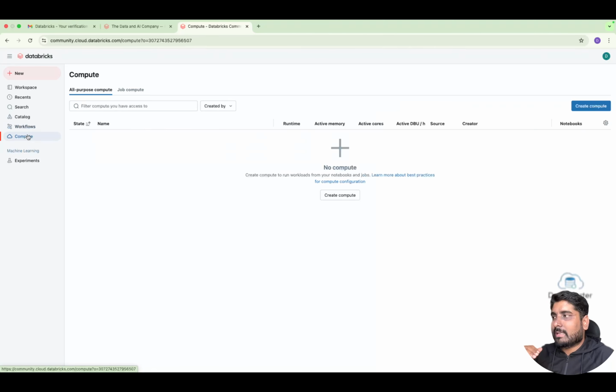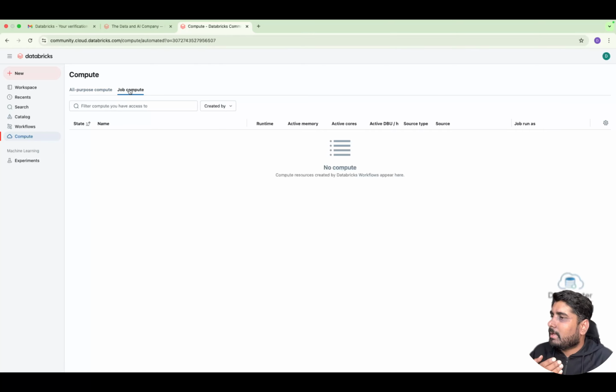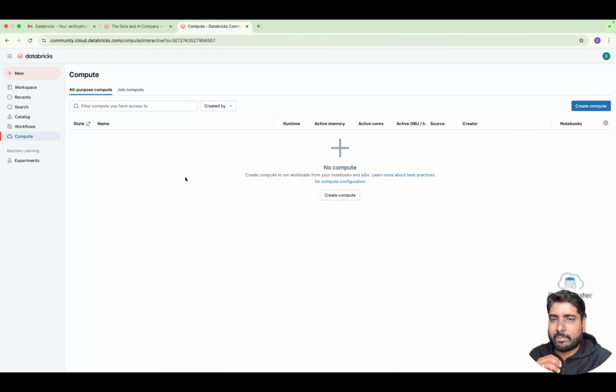Coming to the next part, we have compute. In the next video, I'll discuss in detail the types of compute in Databricks, like all-purpose compute and job compute. But a quick note: all-purpose compute is used for your development, and job compute is used for your automation. We cannot create a job compute because job compute has to be created using workflows, and workflows is not a part of the community edition. So we are not touching much on job compute, but yes, you can create an all-purpose compute for development.